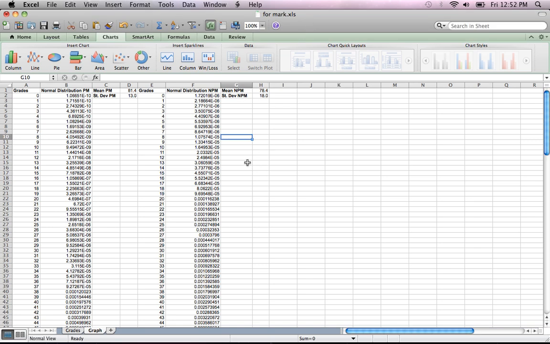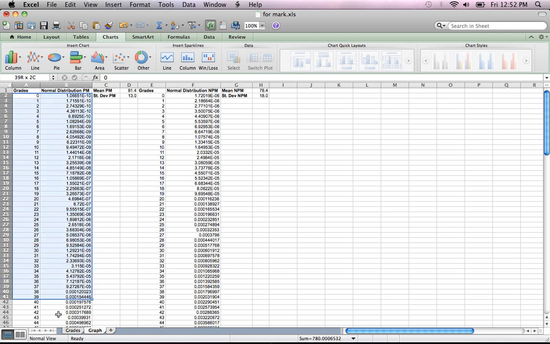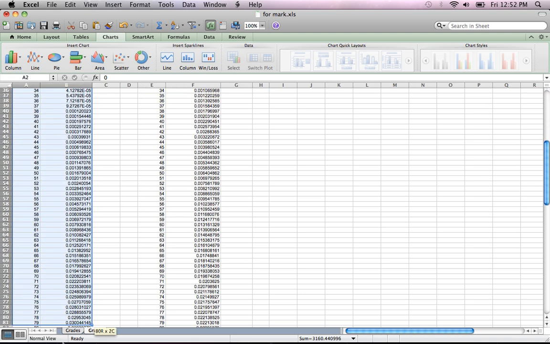Alright, so in this part of the tutorial, I'm going to teach you how to take the data that we generated in the previous tutorial and turn it into a bell curve. We're going to start first and foremost with the grades for our peer mentoring section.